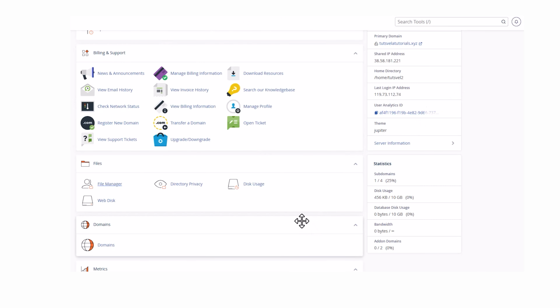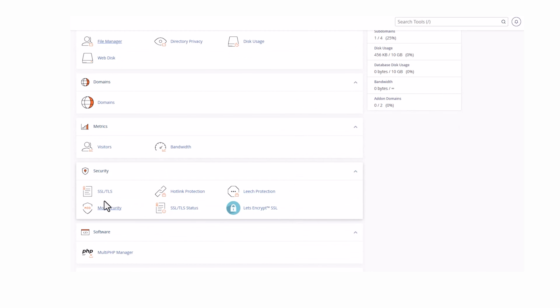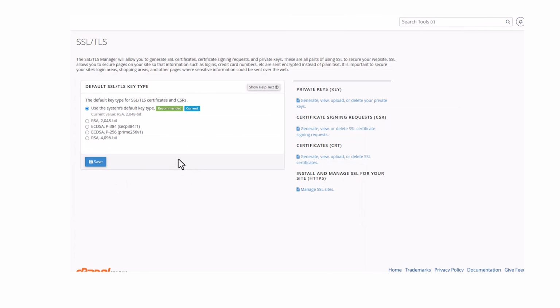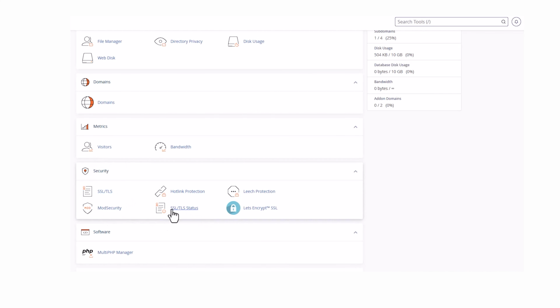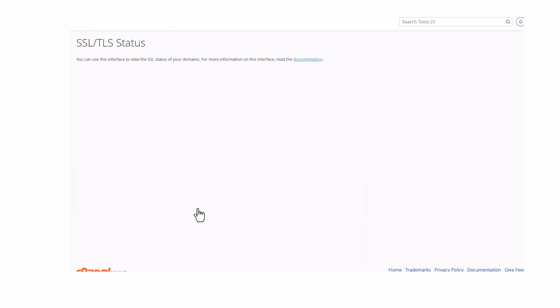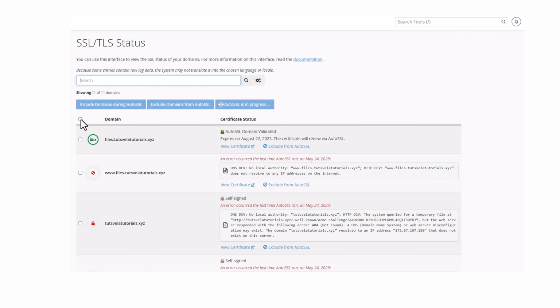Step 5. Install SSL certificate. Now, let's enable SSL for the subdomain to make it secure. Back in cPanel, go to SSL/TLS. Click on Use the system default key, and save. Then go back and open SSL/TLS status. Check the box next to your subdomain and click Run Auto SSL. This will install the SSL certificate automatically. Wait for the process to complete.